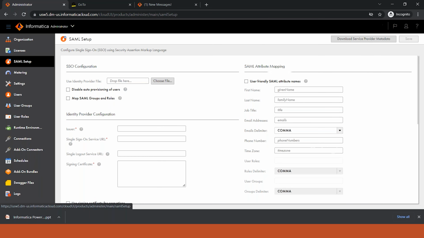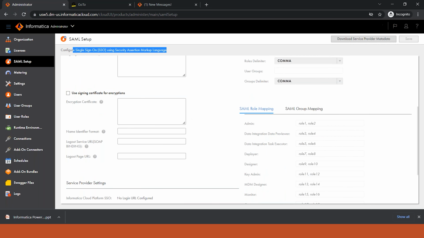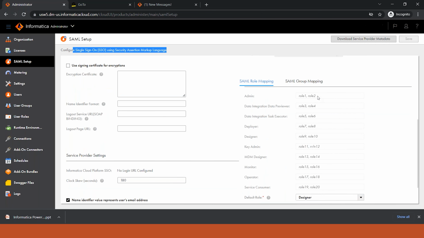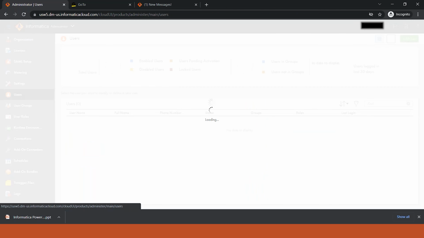What does SAML setup mean? SAML is security assertion markup language, a single sign-on license that can be enabled on your Active Directory, so it integrates with your company Active Directory. You assign a role and map a role, and the moment you log in, it redirects to your Active Directory, brings back the authentication, and allows you to log in.